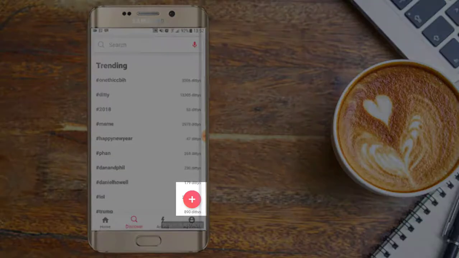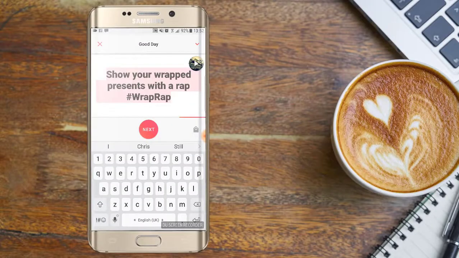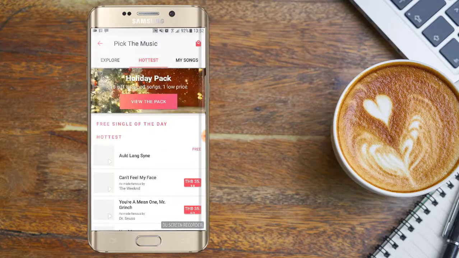Now I'm going to create my very own ditty and show you just how quick it is to create one. Simply tap the plus icon and type the text that you want Ditty to sing. So I'm going to say, hello everyone. There we go. I can now tap on this little drop down arrow in the top and select the song that I want Ditty to use.